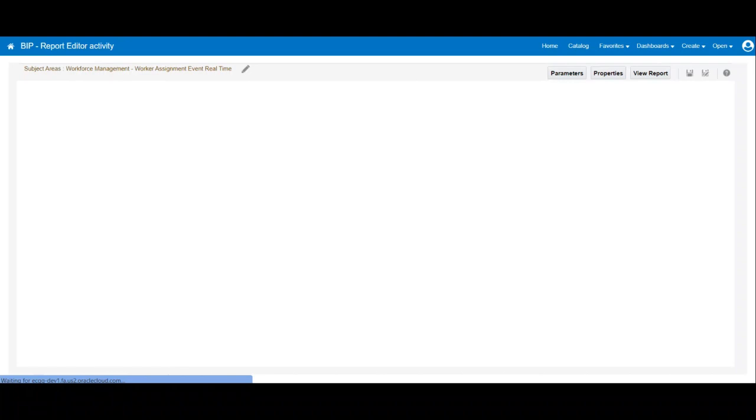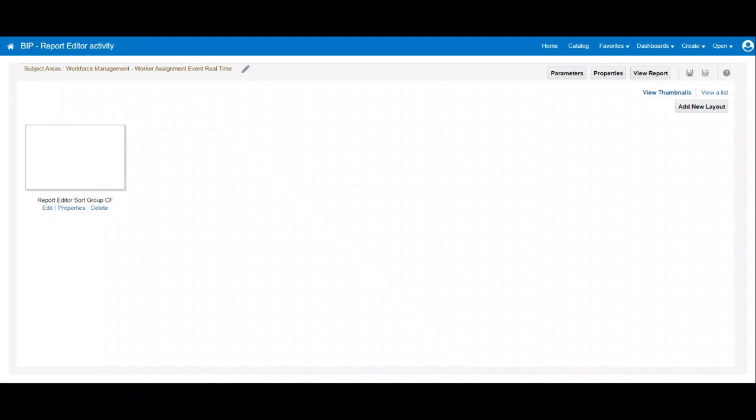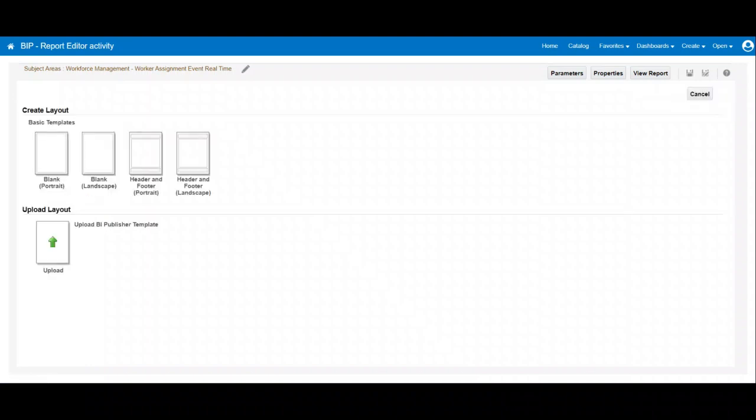So in this particular BIP report, I am going to add a new layout. In that new layout, we will use the pivoting functionality so that we can learn how to use it. So here, if you see, one layout is available. Let us add a new layout by clicking this add new layout button. So I'm clicking add new layout here.